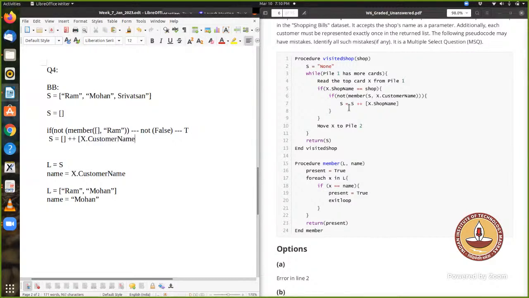Any doubt here? No, sir. It will become like that, Ram. Any doubt? Sorry, there is an error in this line. Here it should be an empty list, here it should be the customer name, and here it should be false. Any doubt here? No, sir. Next time again you will check for the next card.